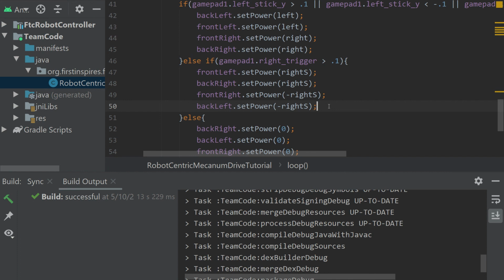And honestly, why we're using the triggers is because strafing is a secondary motion. It's not a primary motion. We only use strafing for when we're correcting ourselves, when we're in Skystone, when we were intaking a block, or when we were building. Of course, building was a big one. So that would be that.